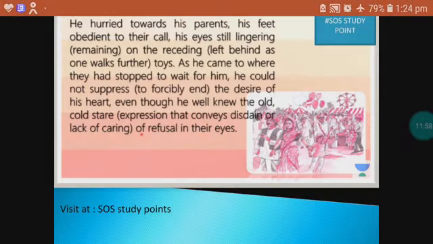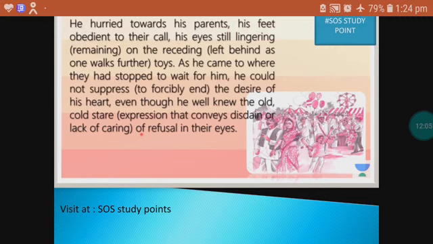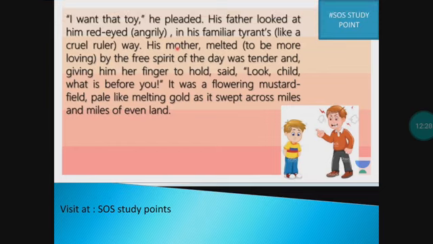As he came to where they had stopped to wait for him, he cooled his heart, even though he well knew the old cold stare. You know, cold stare is an expression that conveys disdain or lack of caring. So, the cold stare of refusal in their eyes means here you can see the refusal of the parents in the eyes of the child here.